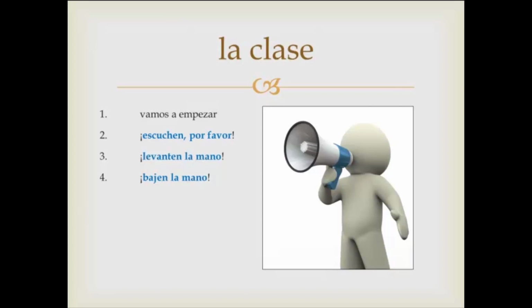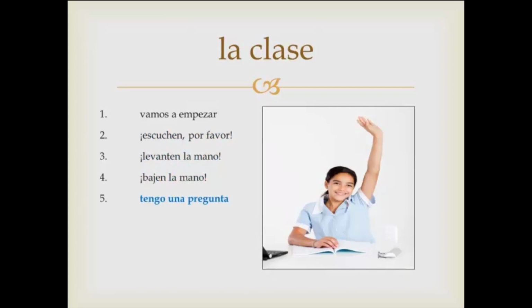4 things a student might typically say in a classroom is, Tengo una pregunta. I have a question. Tengo una pregunta. You might also want to ask, ¿Cómo se dice? How do you say? Or, ¿Qué significa? What does this mean? Students ask all day long, ¿Puedo ir al baño? May I go to the bathroom?